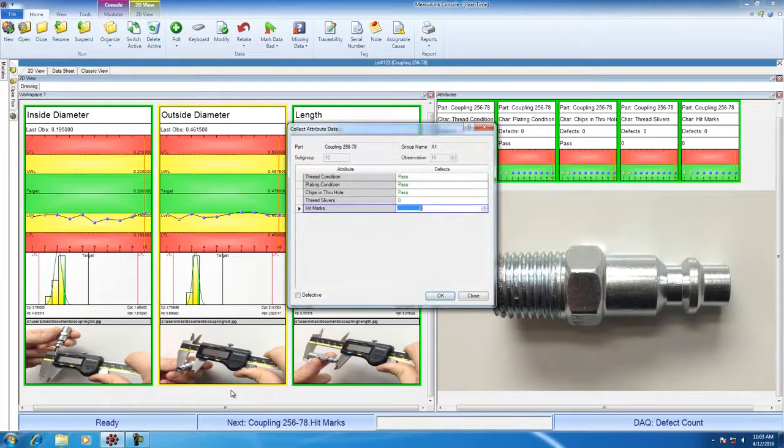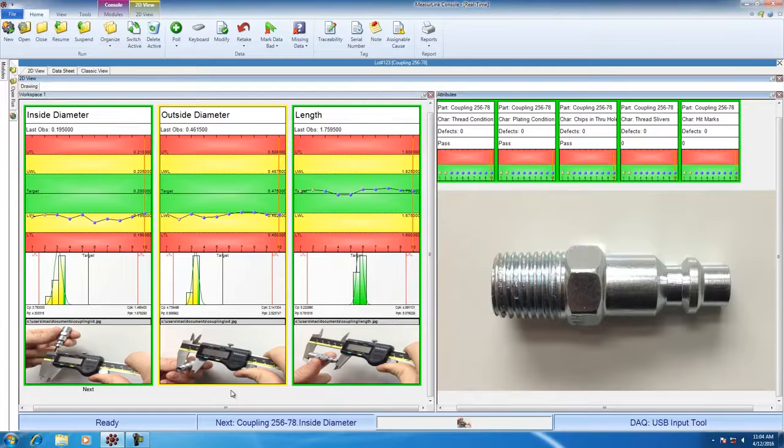And now it comes up with hit marks. Hit marks is set the same way. I'm going to have 0 defects as well. Hit marks is my 8th characteristic, so this is going to be the last dimension I'm going to check for part number 10. As soon as I hit enter, I finish measuring part number 10, and I'm now ready to measure part number 11.